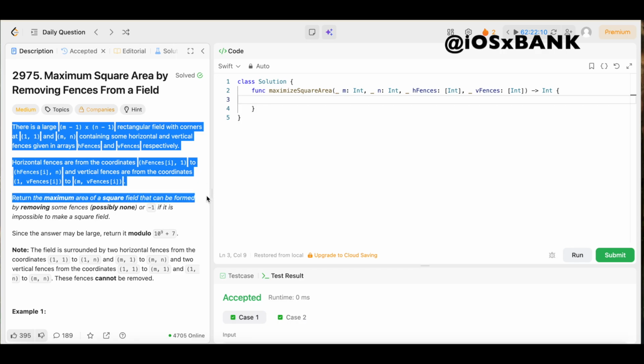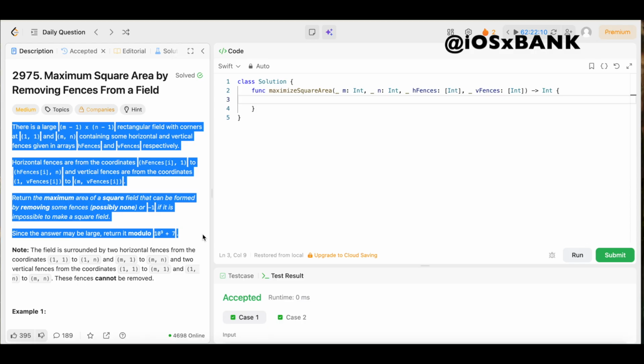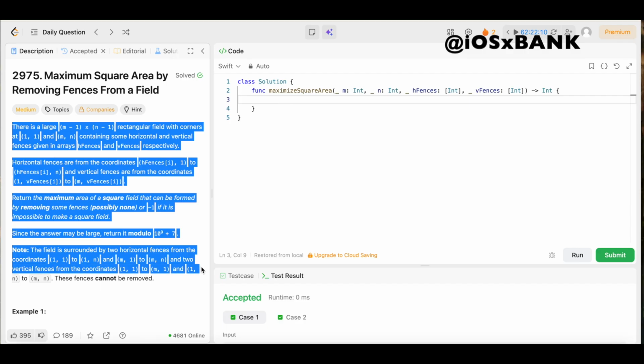Return the maximum area of a square field that can be formed by removing some fences, possibly none, or -1 if it is impossible to make a square field. Since the answer may be very large, return it modulo 10 to the 9th power plus 7. Note, the field is surrounded by two horizontal fences from the coordinates (1, 1) to (1, n) and (m, 1) to (m, n), and two vertical fences from coordinates (1, 1) to (m, 1) and (1, n) to (m, n). These fences cannot be removed.